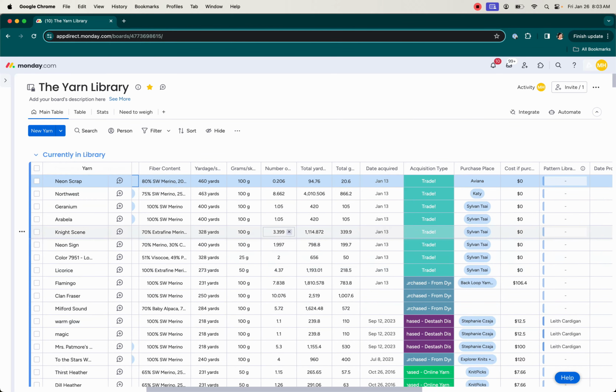If you see something like I got 3 skeins from Sylvan of Night Scene, which was that granola DK from Sugar Plum Circus, and this is 3.399, so it weighed in at almost 10, a little over 10 grams more per skein. So that changes my yardage quite a bit, right?